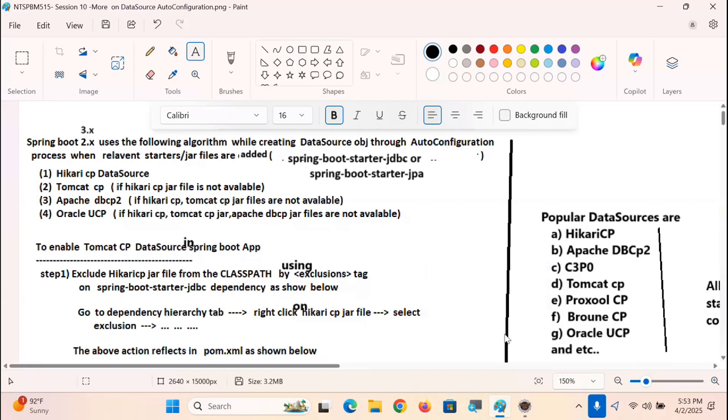I'm not interested, no doubt. HikariCP is the best one, and in my industry standard also HikariCP. But let us assume I want to use another data source that is there in the list. Then what should I do? Number one, now listen. I should make sure that the Hikari CP jar is not available.